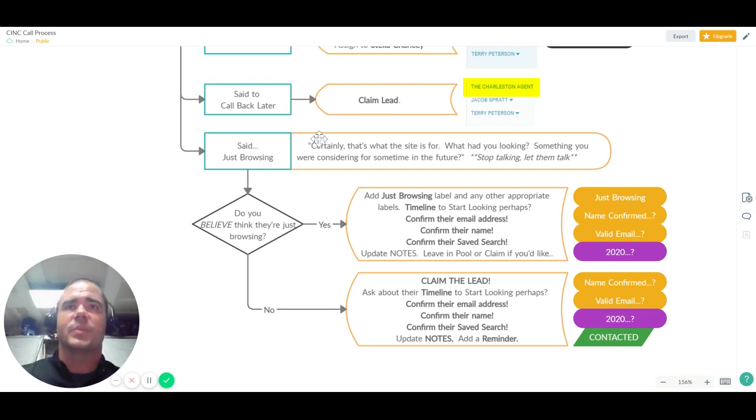So again, if they say they're just browsing, that's cool. That's what the site's there for. What had you looking? Take it from there. Let them take it from there. That's whenever you stop talking and you let them start talking. The more open-ended questions, the more they're rolling, the better it gets. So again, if you get somebody to either say call you back later or say they're just browsing, you are now 85% into having yourself a new client to work with.